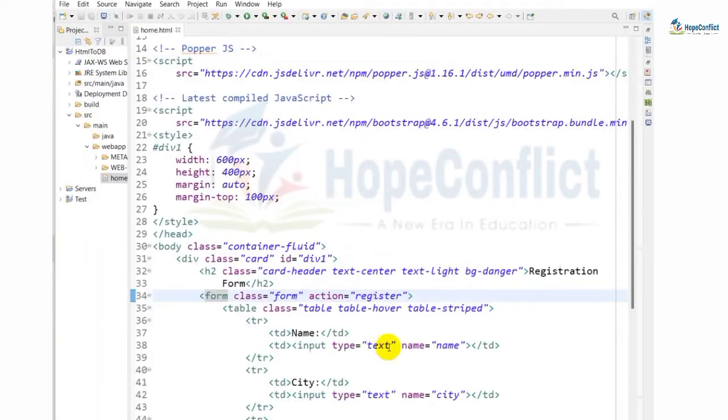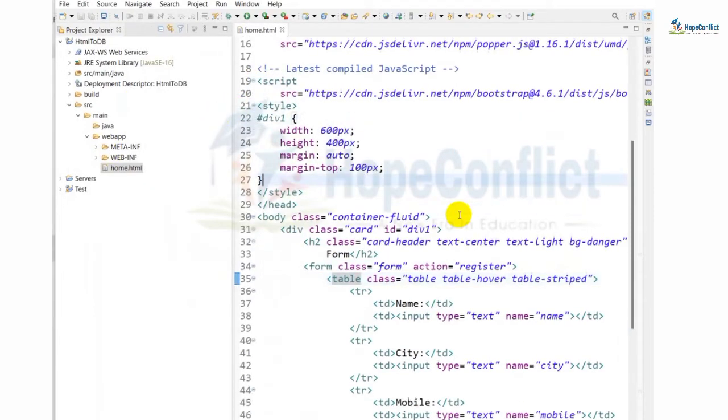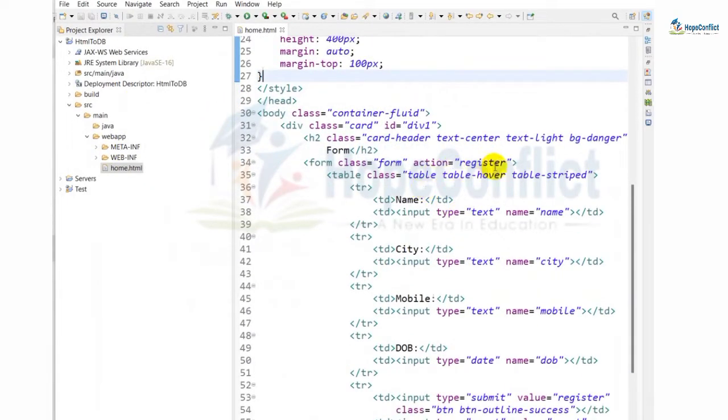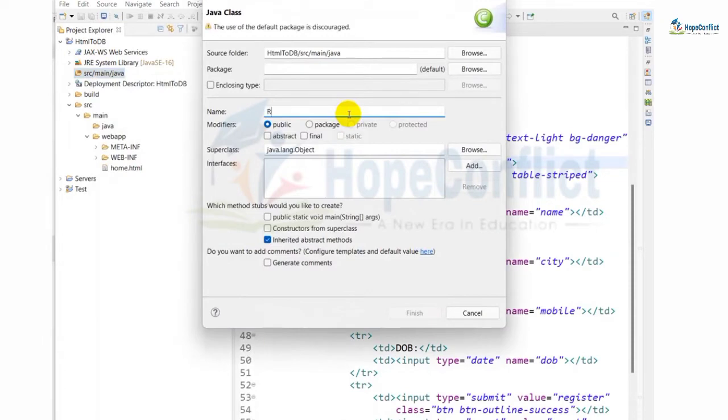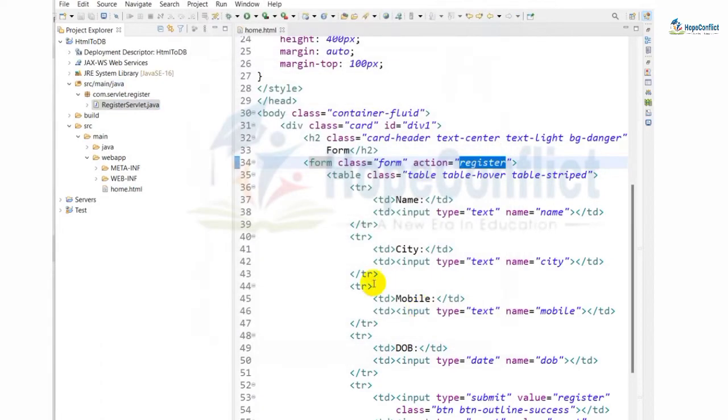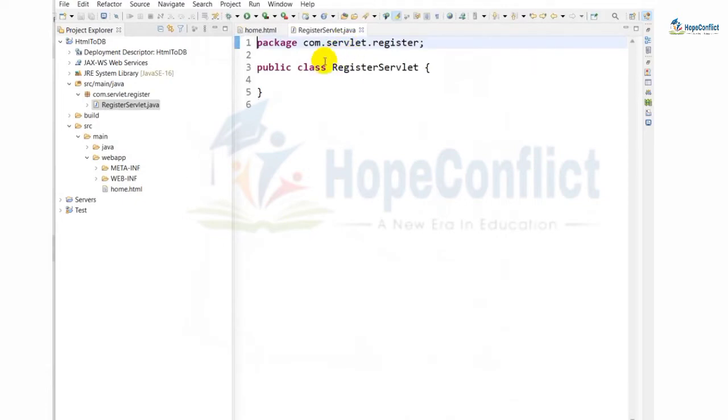Now next step is we have to read this form in the servlet. So here we have to create the servlet, and here the URL pattern of the servlet will give as register. So let me copy this, and in the src main Java, right click here and go to the new and go to the class, and here we will create register servlet, and in the package we will take as com.servlet.register and click on finish. Now here we will take the URL pattern as we have given in the web.